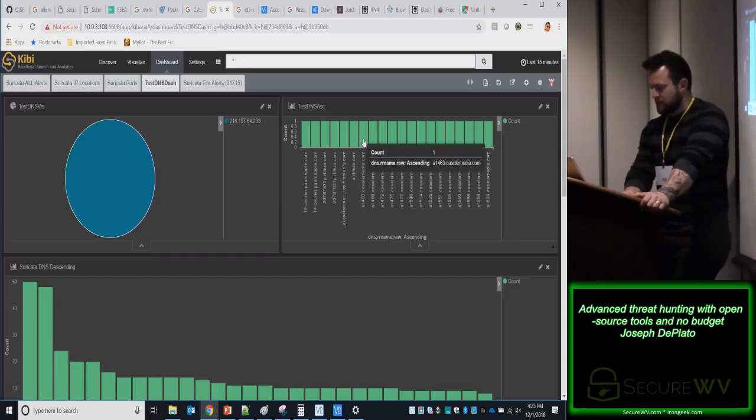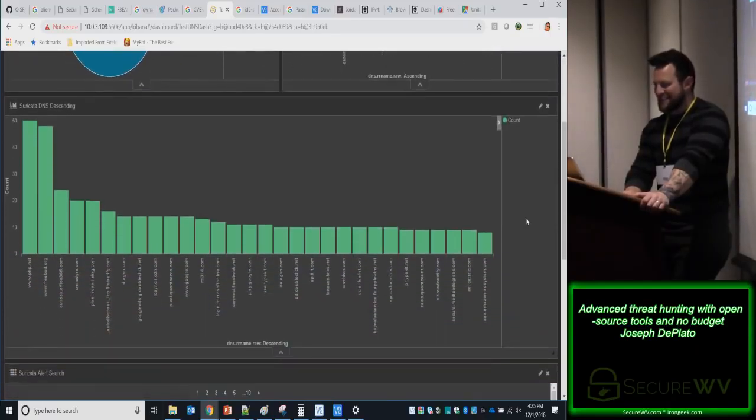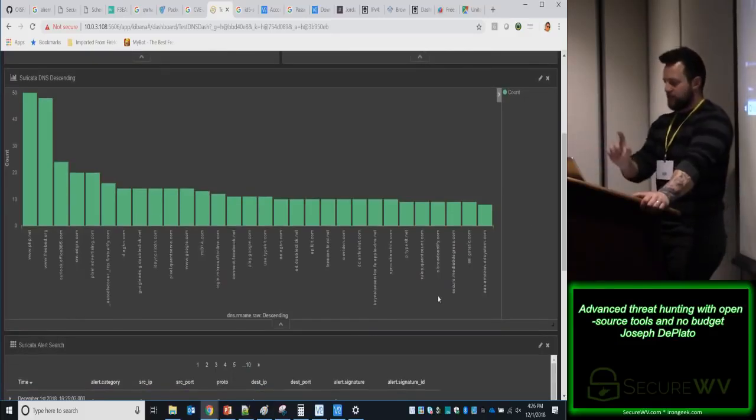So this is the long tail analysis of the least visited domains on our network. And it's apple.com, various push stuff from Apple, Castle Media, so nothing too crazy or too critical.